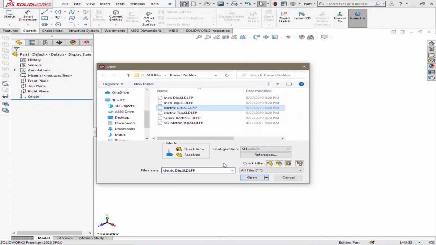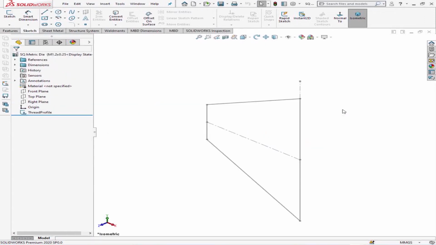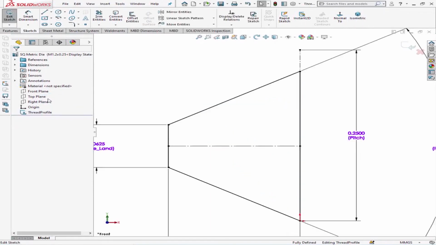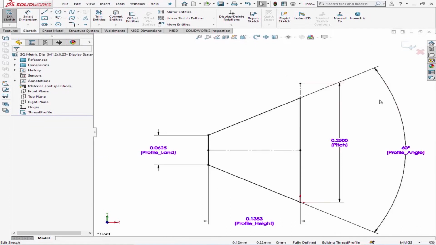I'll first of all copy and paste it back and rename it to square metric die. Then we open it. So that's our diagram there. We want to edit it. Now see that this case is opposite, or a mirror of what we did first for the cutting tool.